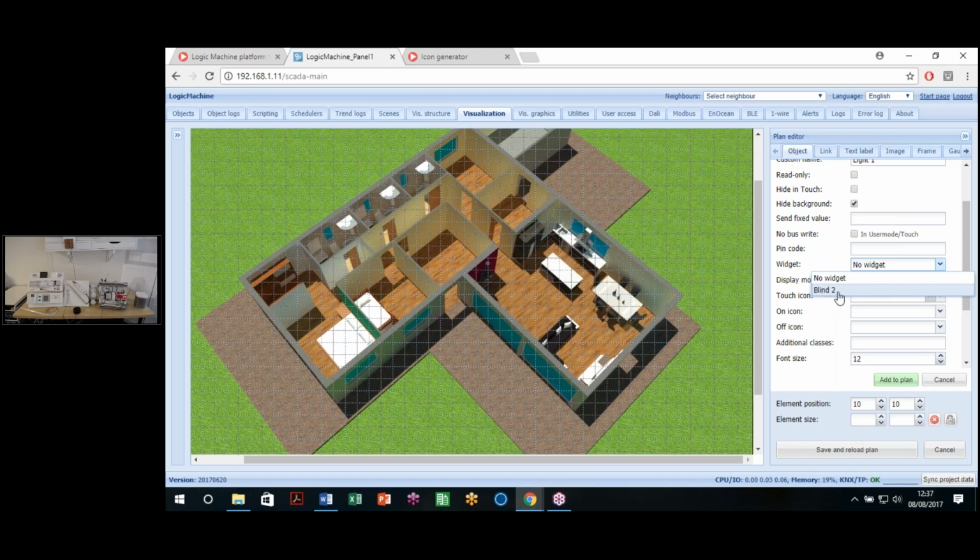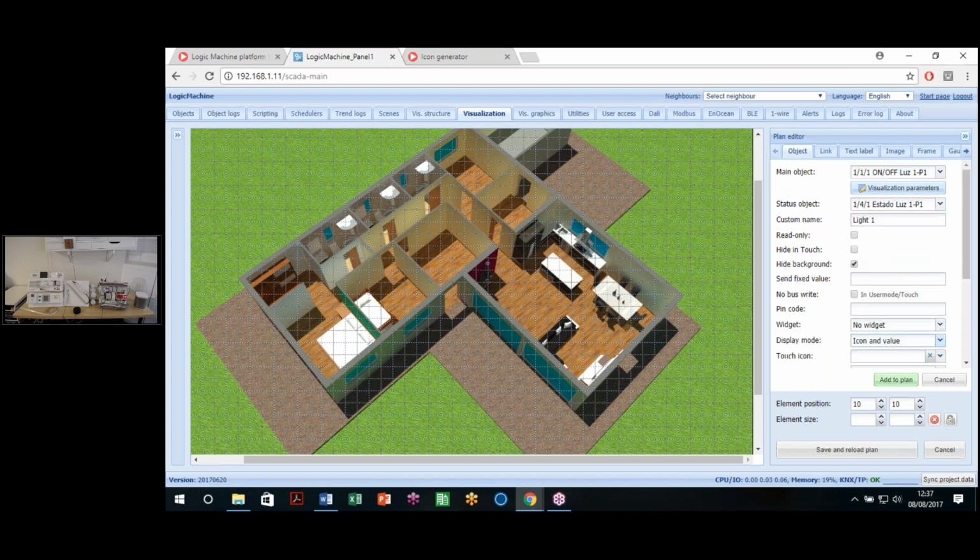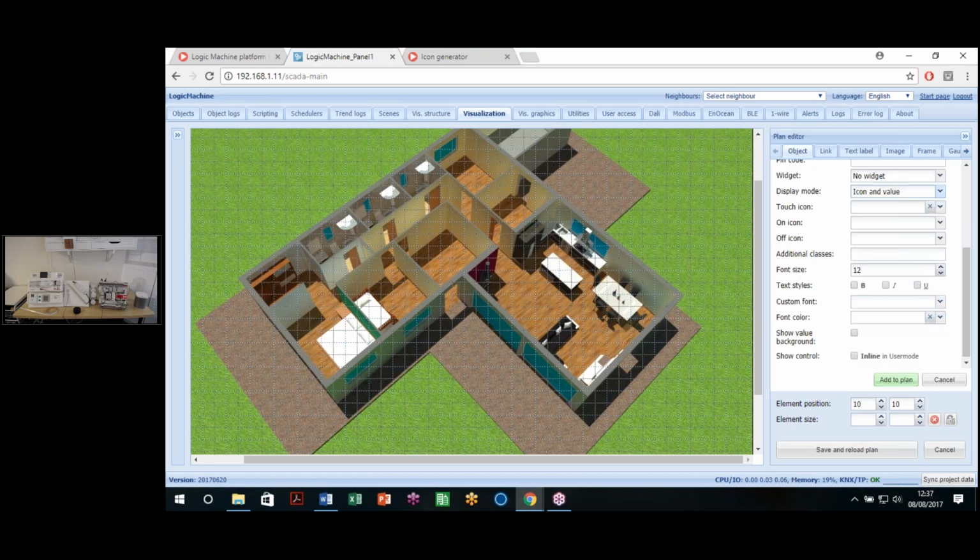In this case, the blinds 2 that we have, I'm not going to use it because we're using a light. We can change the display mode. We can show the icon and the value of the object that we're using, in this case, light 1. We can select only the icon or show only the value of the object. Let's leave it on icon value.